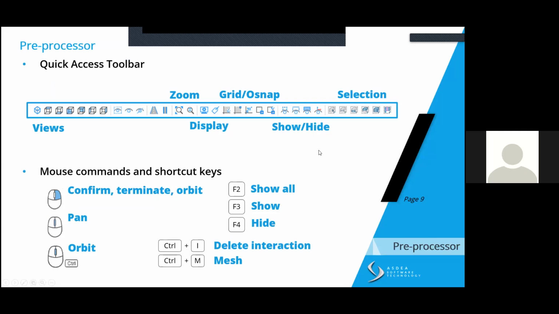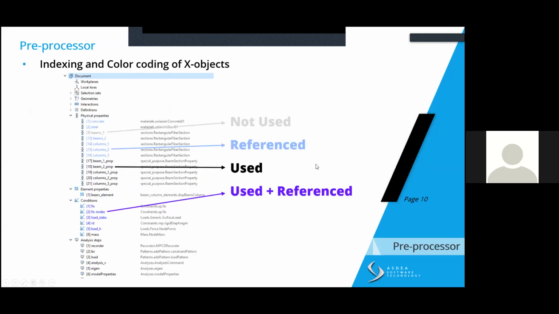These are a few things that I wanted to make pop a little about the preprocessor and the postprocessor, but I'm actually going to show them to you in the model. So just remember, there's a lot of stuff you can discover on the quick access toolbar. There are some mouse commands and shortcut keys that you can use to speed up your workflow. And of course, there's a color coding system in the work tree that you can also refer to and use to help you define your model in the proper way.